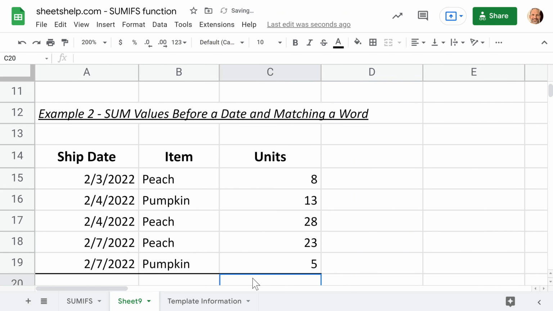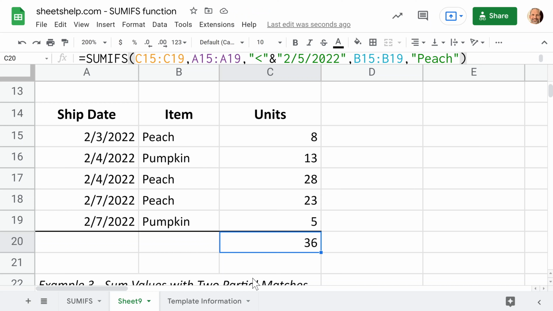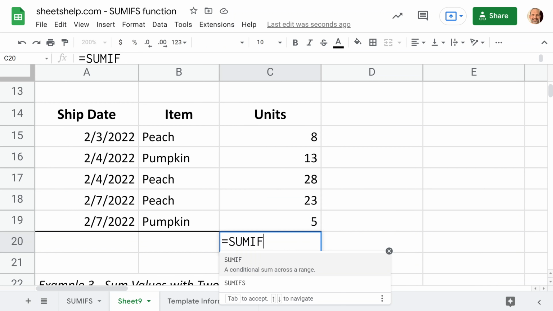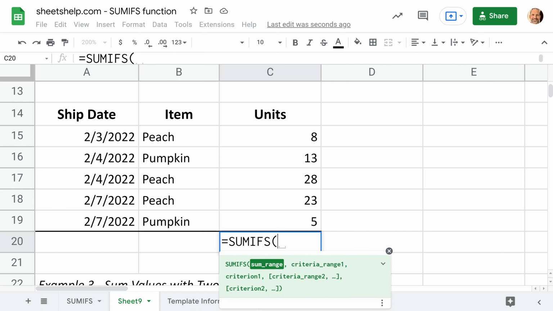We'll delete the result for now. What we're looking to do here is we want to sum these values based on if they're after a certain date and they contain a word. All right, so this one, you would think would be easy after the last example, real similar thing, but we threw a twist in here.